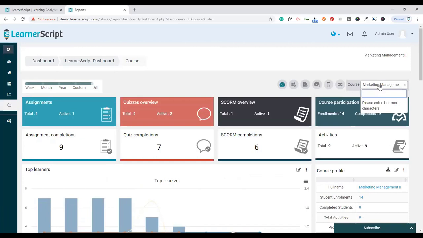If you want to check any other course, you can just type the course name and you can have it.